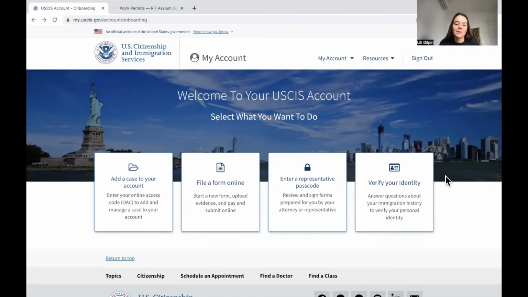Hi, my name is Lily, and I'm going to walk you through how to file for an employment authorization document online with USCIS. To begin, you'll go to myuscis.gov and sign into your USCIS account or create an account if you don't have one already.